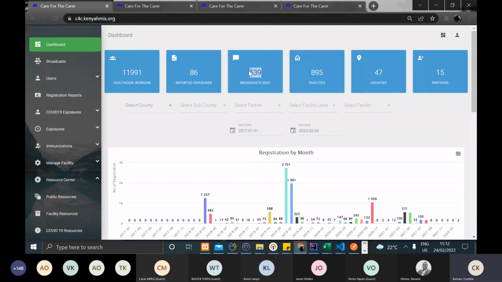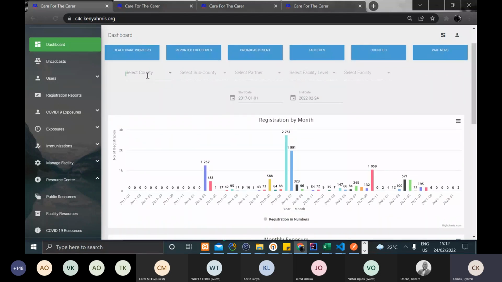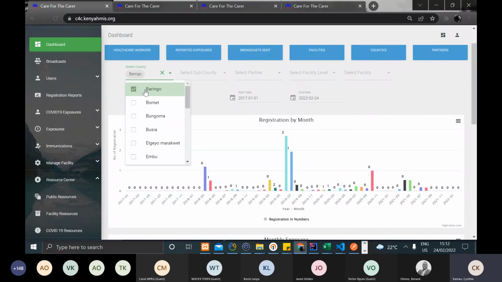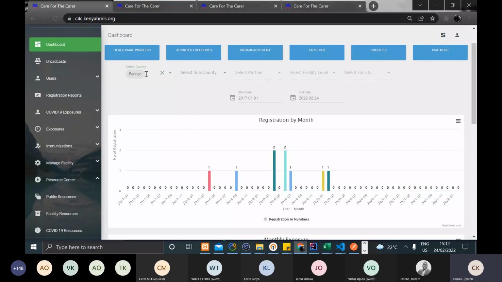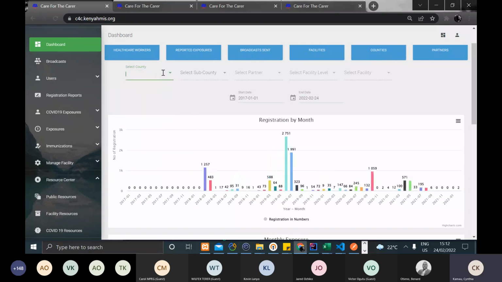539 broadcast messages have been sent out. The users are across 895 facilities in 47 counties, and we have 15 partners. When I scroll below, we have different filters. You can select the county, the sub-county, the partner, the facility level, if it's a level 1 facility or a level 5, the specific facility, and we also have a date range filter.